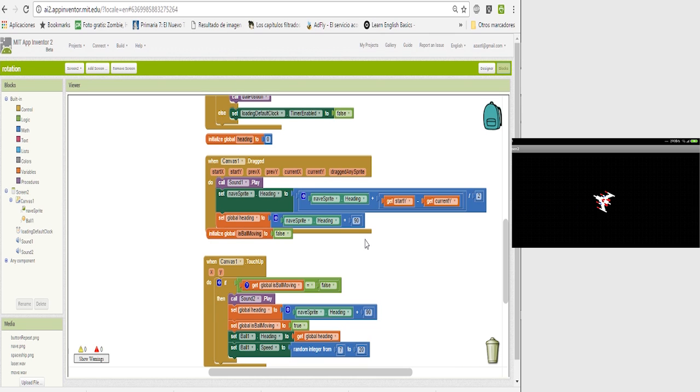And then that's it. Well, the next part is just to add some enemies, and I'm going to do it later. I hope I have some time for this. Well, I hope you enjoyed this tutorial.